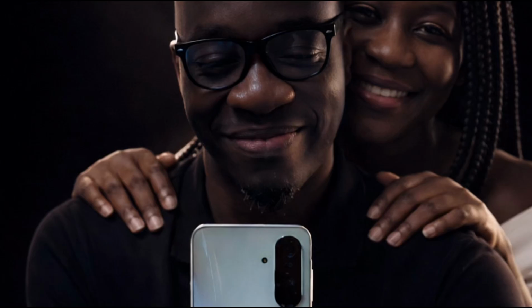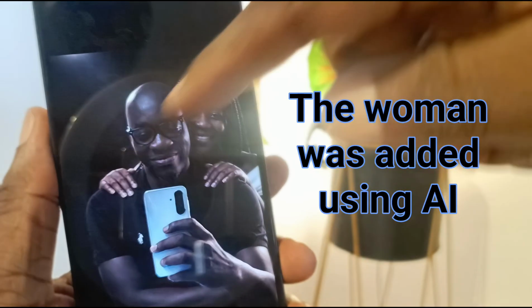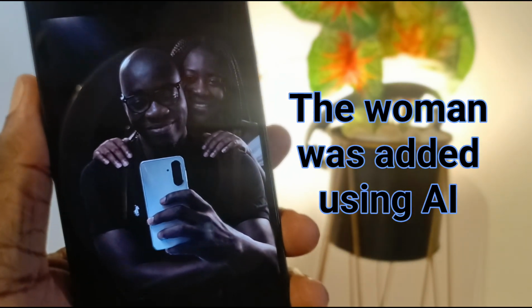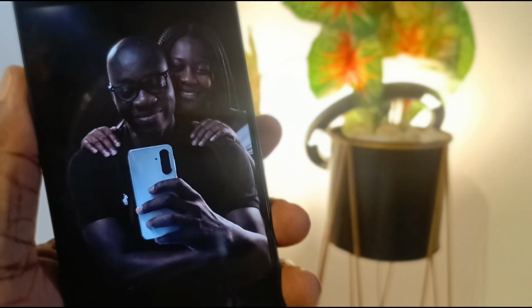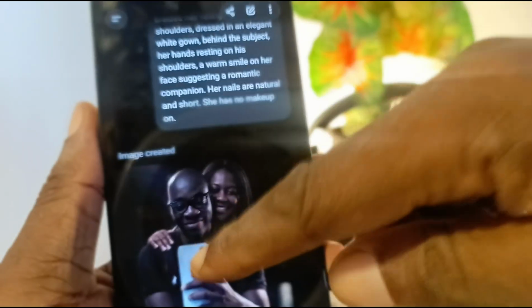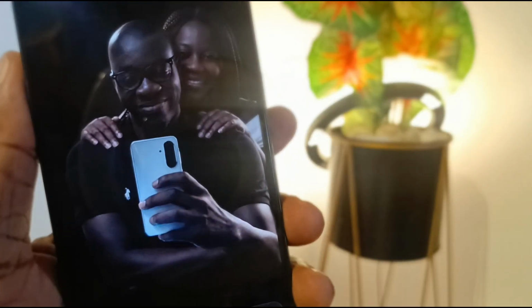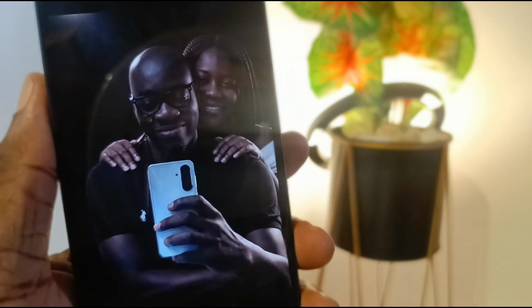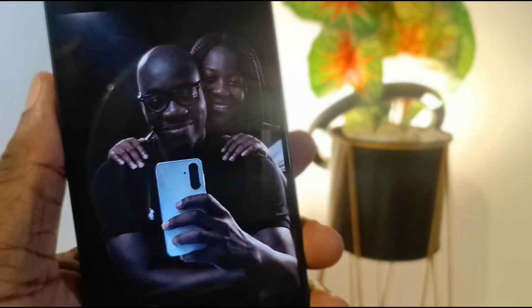This is a photo that I created using a photo of mine, but completely creating this woman with AI, with an AI prompt. That woman was not in the original photo. Here is the original photo. It's just me. And what I have done is use AI to add this woman into the picture. In this video, I'm going to show you quickly how I did it.